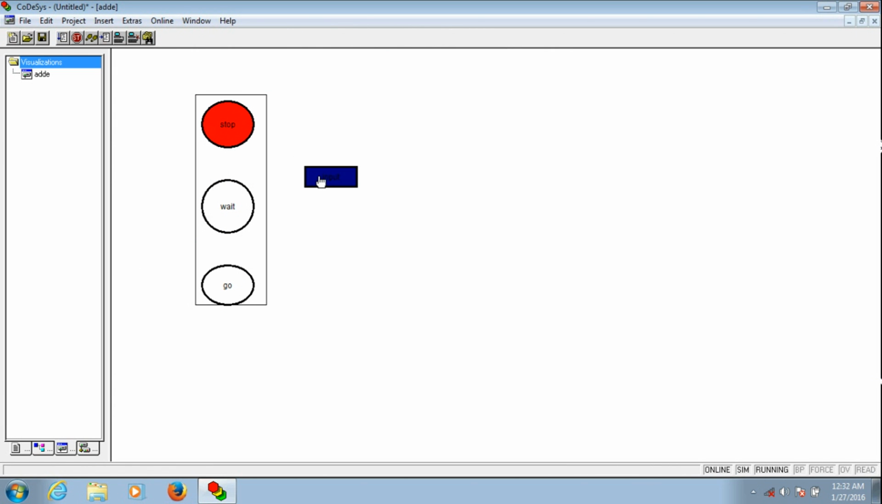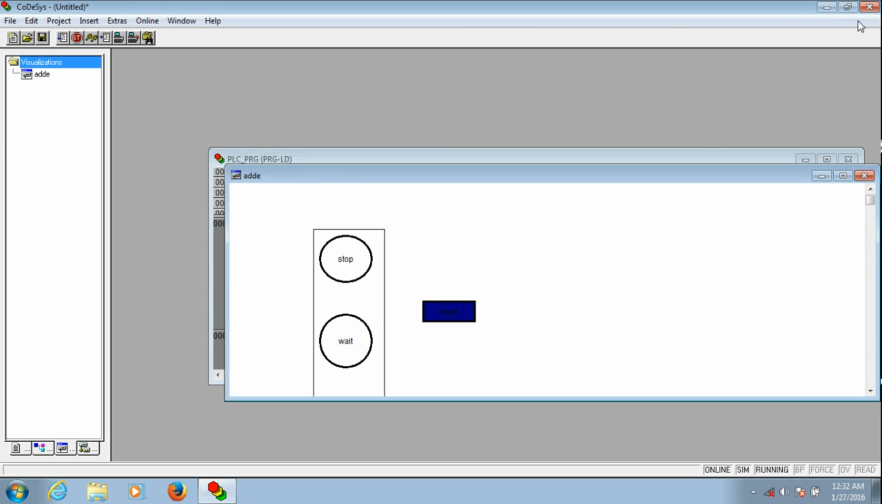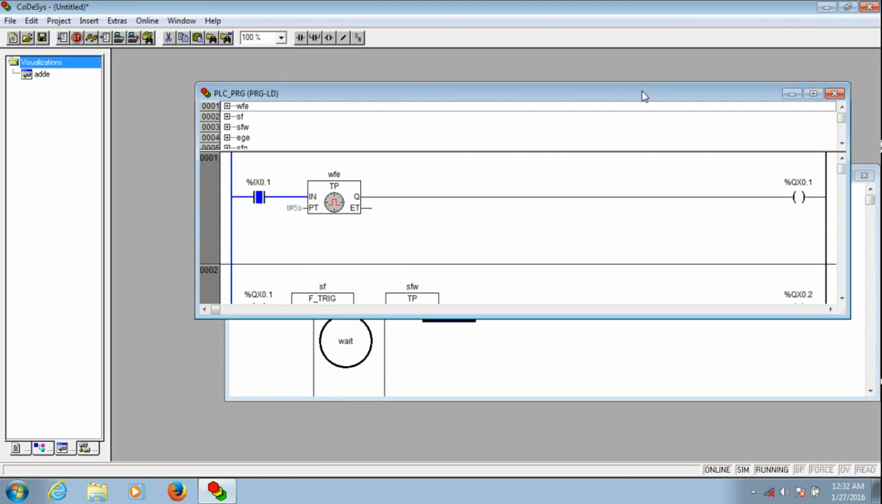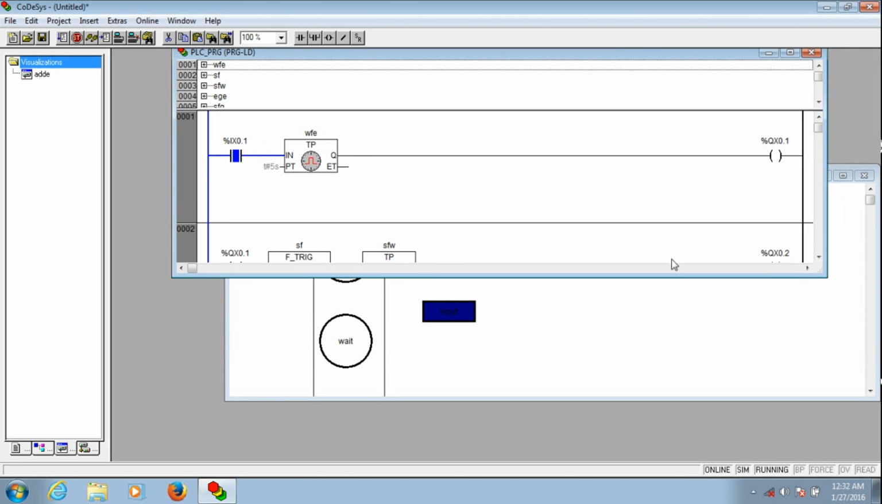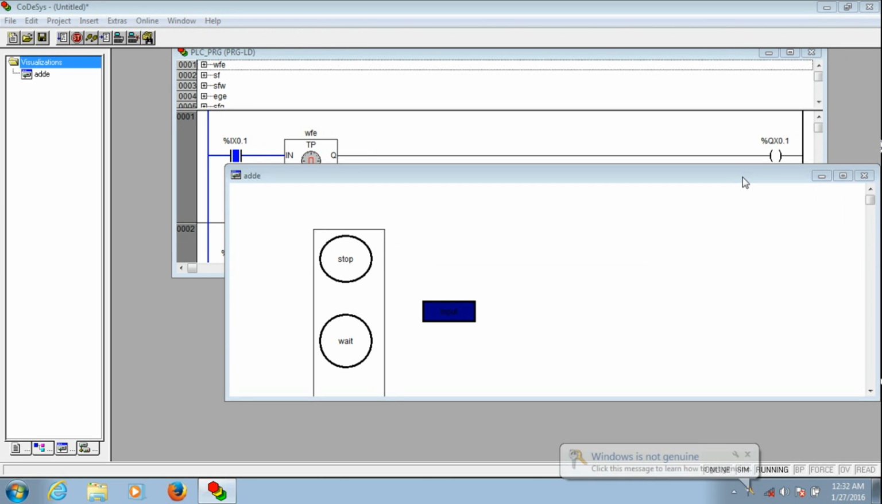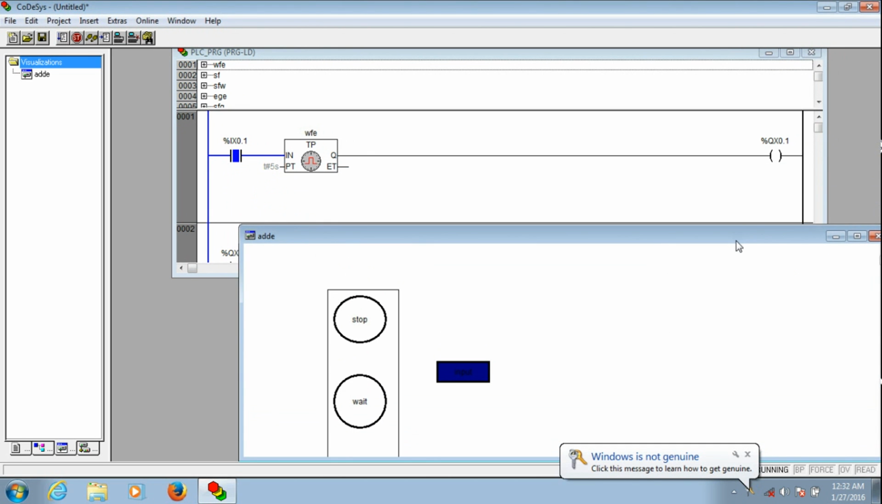Now just click on the input and your outputs are working. Stop for 5 seconds, wait for 3 seconds, and go for 5 seconds again. Okay, you can minimize it, and you can see this ladder diagram side by side with this visualization.